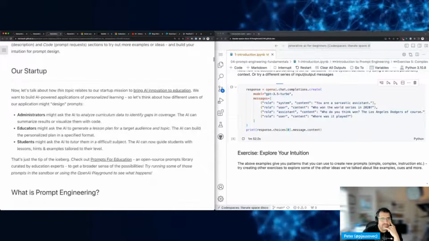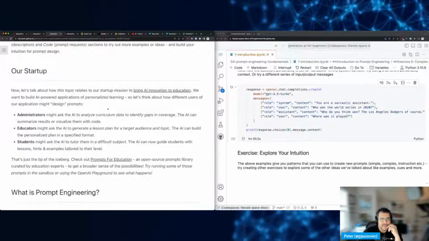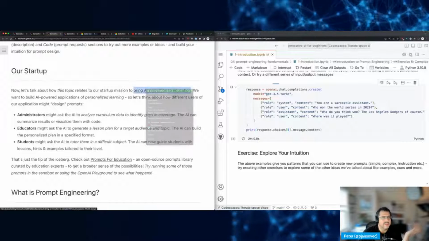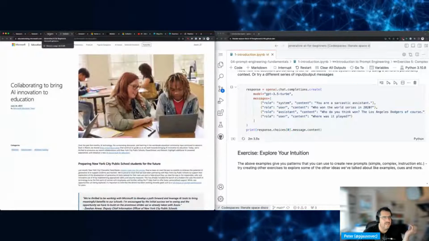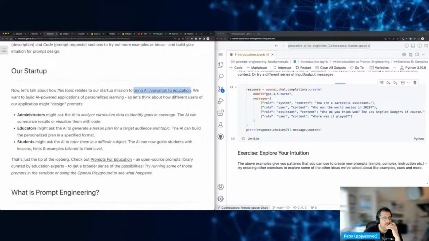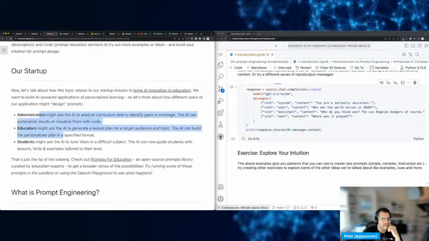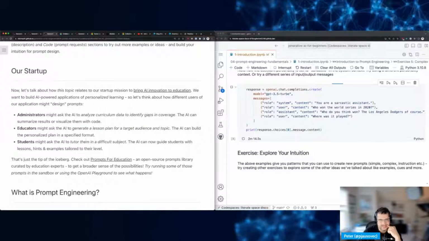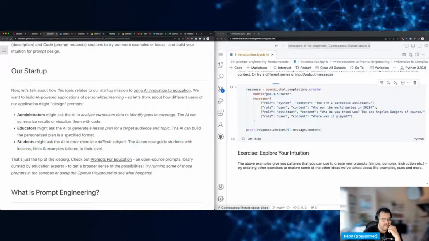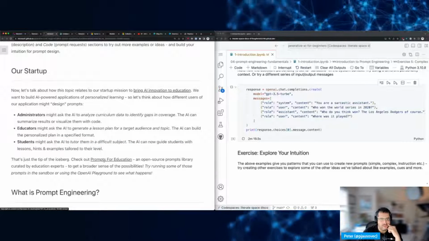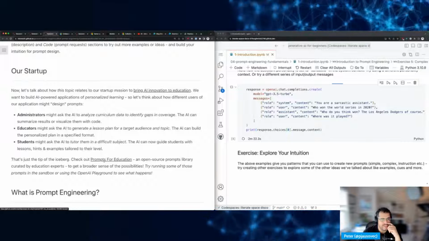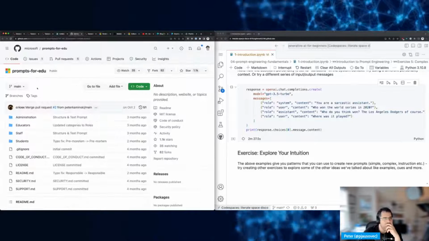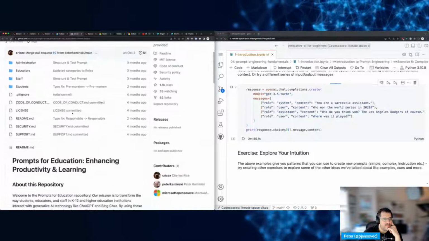All right. So how does this relate to our startup to bring AI innovation to education? Why are they linking to things? So they had a blog post on personalized learning. Okay, so there are different end users. Check out prompts for education, an open source prompts library curated by education experts. That's an interesting thing. Let's see. Prompts for edu.